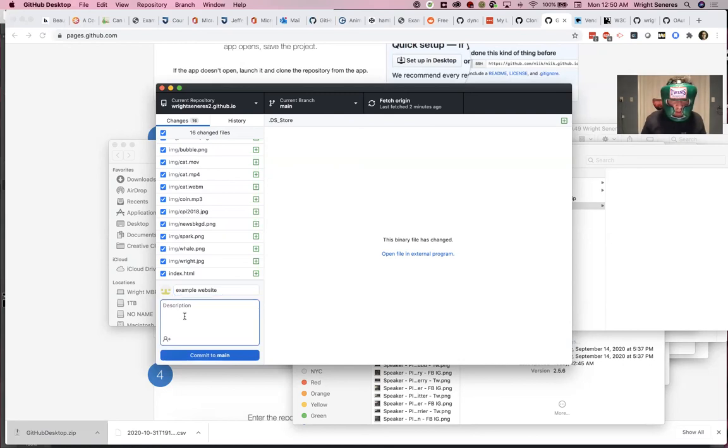You can add a description if you like. Let's say week 11. And then commit to main. So remember, commit is a saved change. So we're going to save these changes by clicking commit.